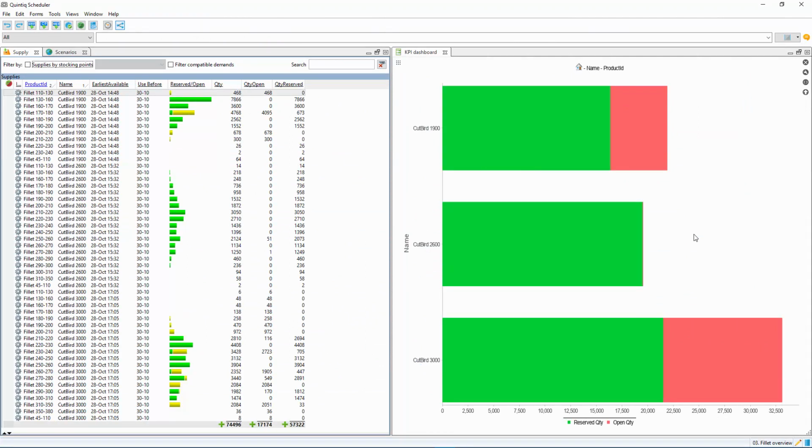So the first thing we're going to have a look at is the fillet disaggregation from the whole bird. So here on the left hand side, I have the different products, the different supplies that we could expect from this flock of birds. As you see, we only have the fillets. On the right hand side, we have a graphical representation of how these are disaggregated. So you can see I'm getting in 3 flocks of birds in my horizon. So a flock of 1900 birds, 2600 and 3000. In the green, we see what quantity I've already reserved for the production, and in the red, we have a remaining open quantity.